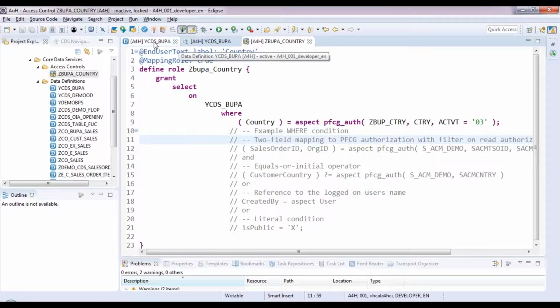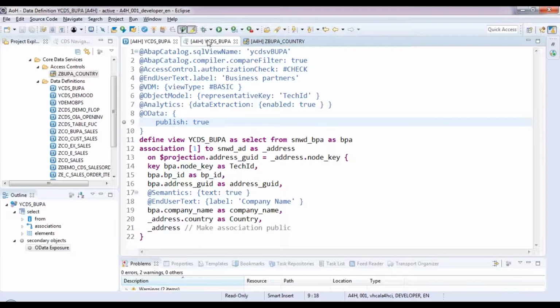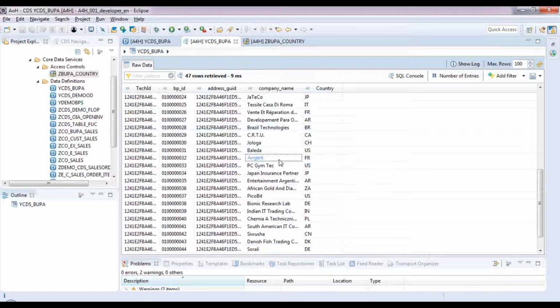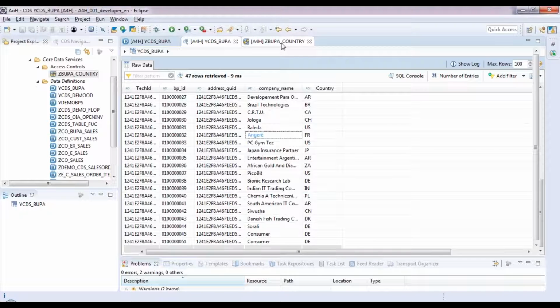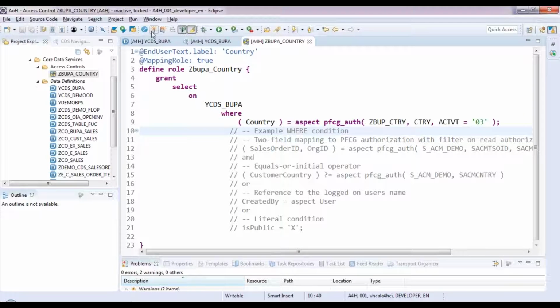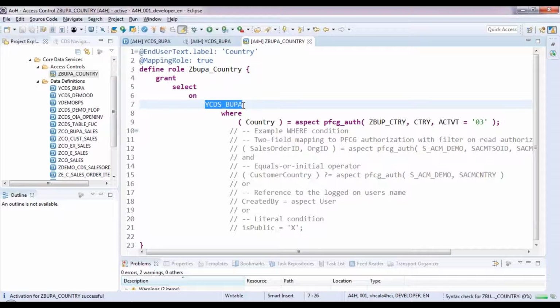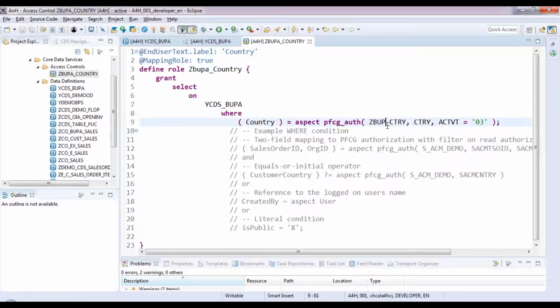Before I activate, let me quickly show you running the CDS view, which we already executed, and you see right now I have access to look at all the business partners of all the countries. Now if I go back and activate my access control for the CDS view, it is now saying that this CDS view access should only be granted to people who have a particular authorization object assigned for a country and activity 03. This rule got activated now, and that's called DCL, data control language.